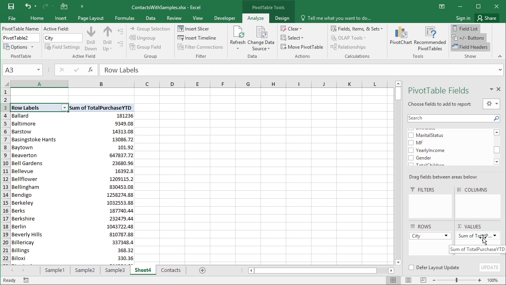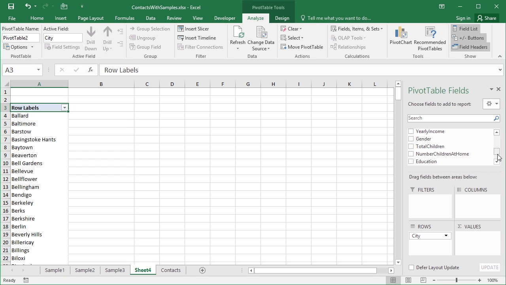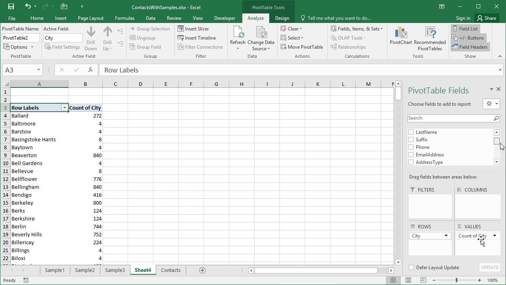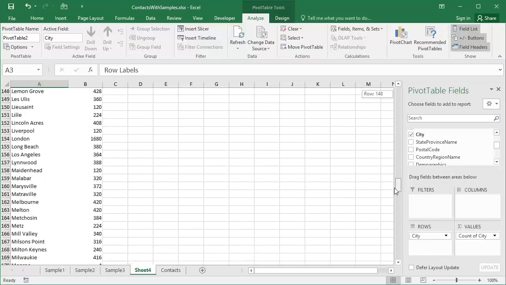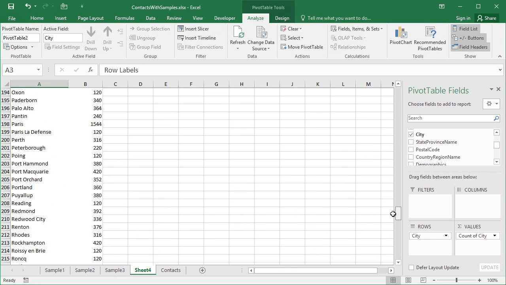For example, I could drag this field out by dragging it into the top section and letting go. I could actually take the city field and drop that into the values, and you'll see it now goes for count of city rather than sum of city. And that way we'll see how many of our customers are in each of the cities. There's quite a few in Beaverton and Bellflower, and then some of the others have a few numbers and then some higher numbers. That was a big one. Paris, 1,544 customers in Paris.